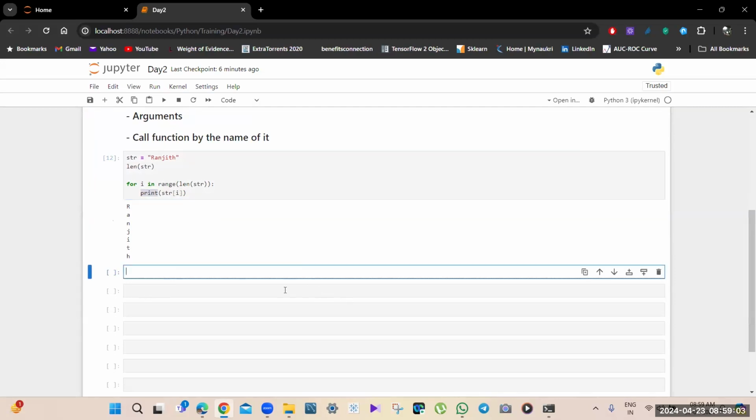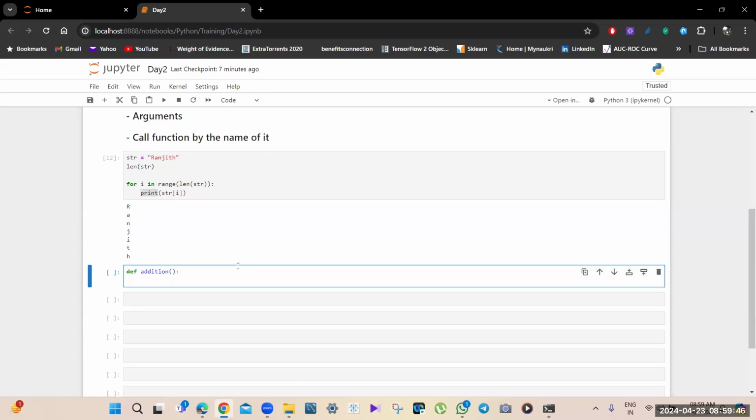Now let's see how we can create a function. It's just one simple line: def and the function name. Let's say addition. So def addition is a function that I want to create. You have to put parentheses after that. That's how I tell Python that this is the name of the function the user wants to create. Put a colon. After the colon, write whatever you want to write.